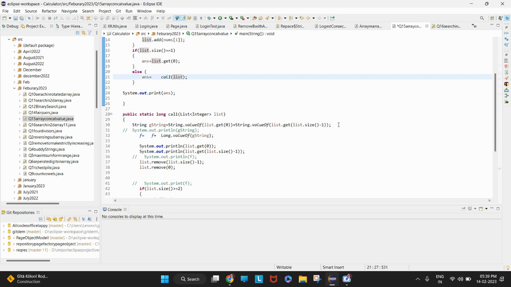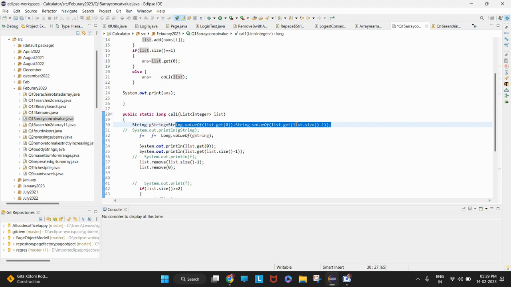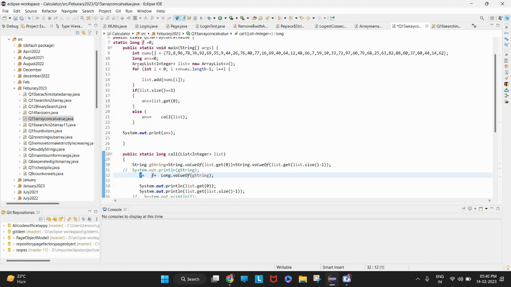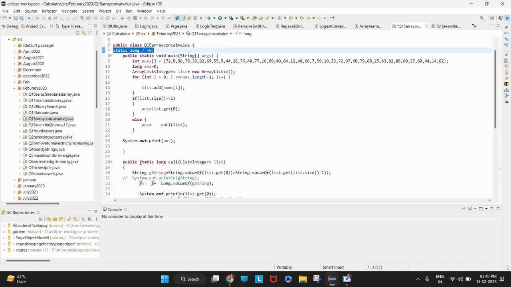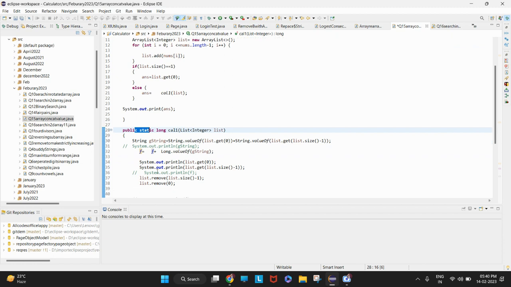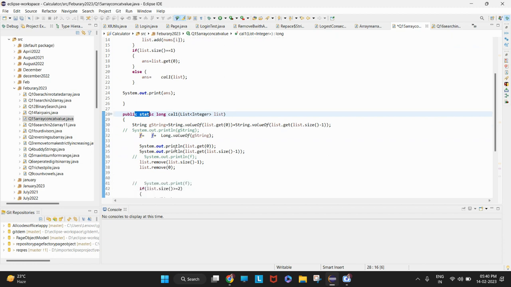First, what we have to do is concatenate the first element and last element. So I have taken a string to concatenate, and then add it to the concatenation value, which is initially 0. And because we have to return the answer as a long, the variable is also a long, which is a static value I have taken. The static function will take the static values. So I have added it after converting the string into a long.